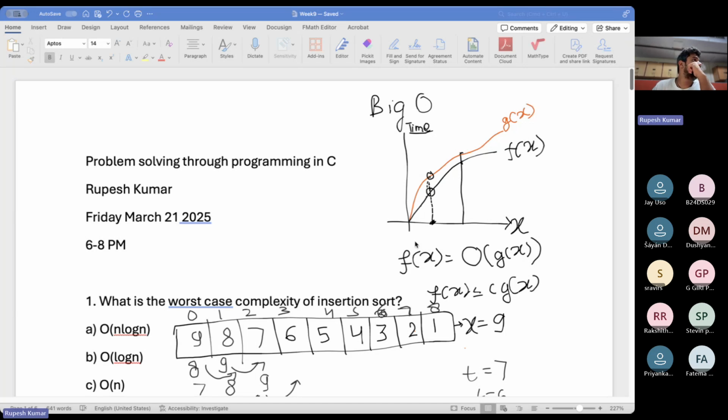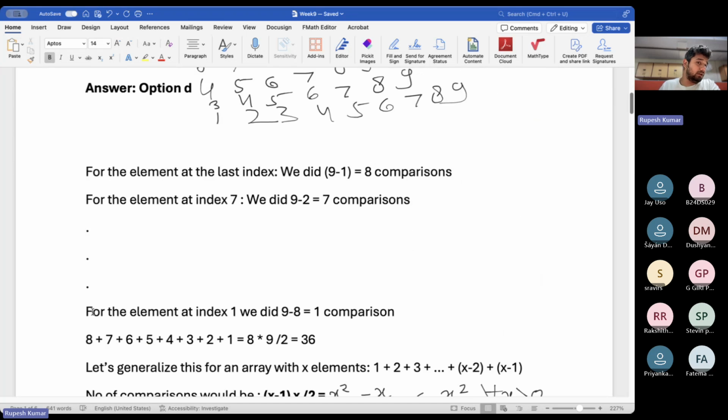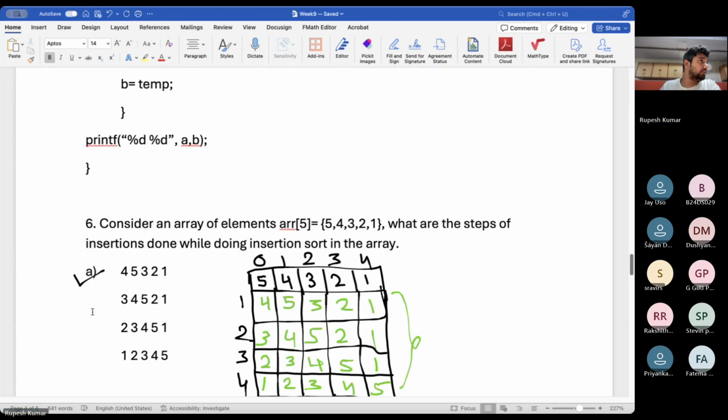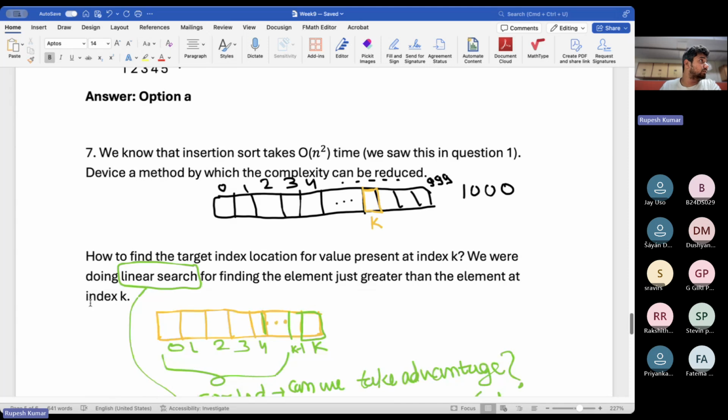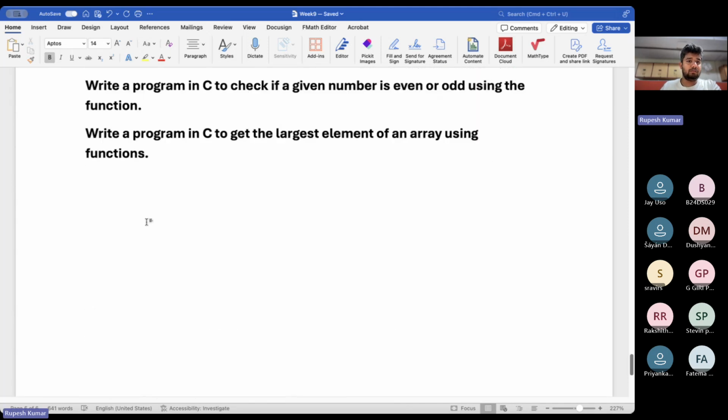Yeah, Shravesh wants the code for insertion sort. So let's do this. Let's first think how to write the program, and then we will write the code. Please stay with me on this so that I can solve this. Program for insertion sort.